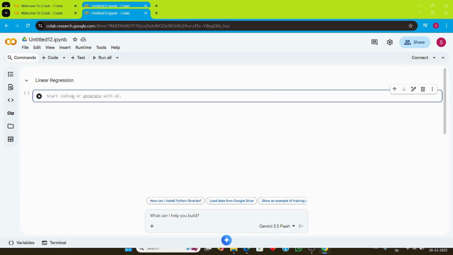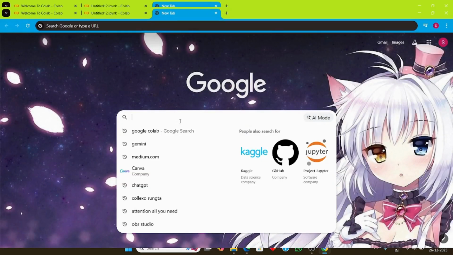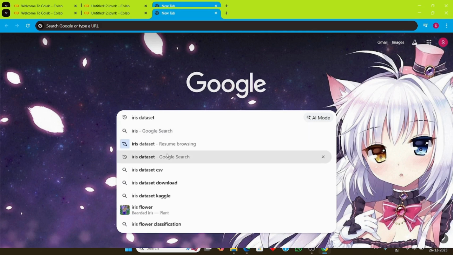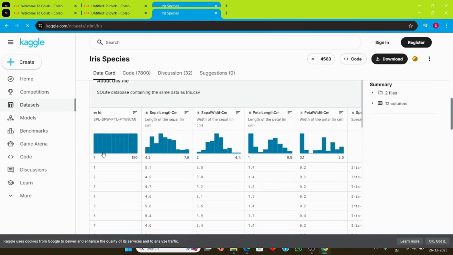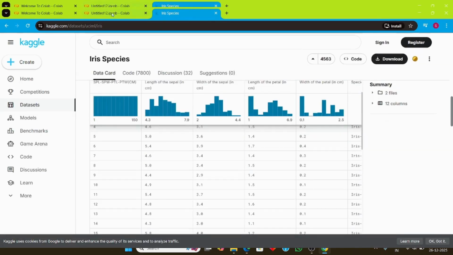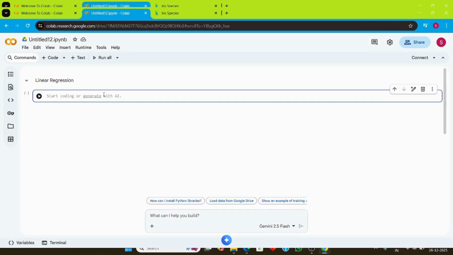Now for getting linear regression, we need some Python libraries, and we will be coding here using Python. So we will be using NumPy, Matplotlib, and pandas. For the dataset we will be using the iris dataset. You just search iris dataset in Google and you will get it here. These are the datasets, and now we will be importing it here. So first of all, let's start.